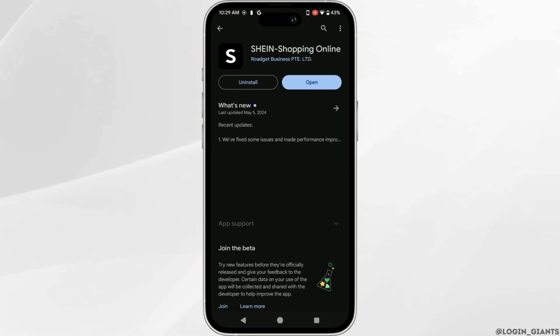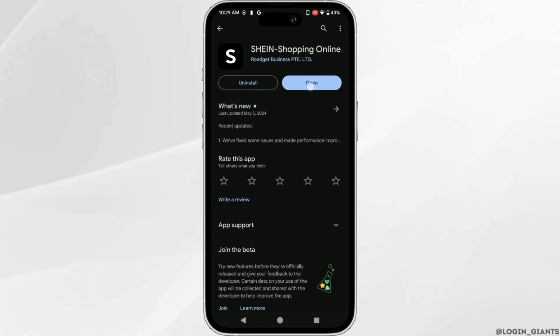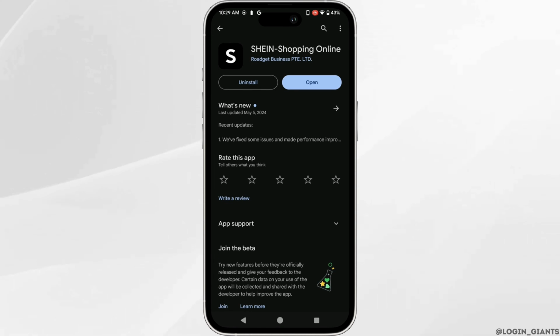Move into this application. Right here, instead of open, if it shows the option of update, then your application is not up to date. And it might be one of the reasons that you are facing this issue. In this case, all you want to do is tap on update and update your application.